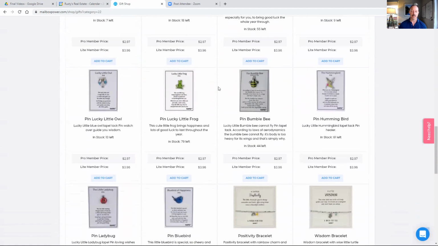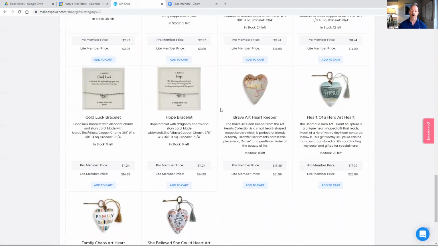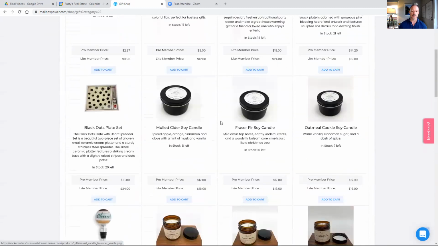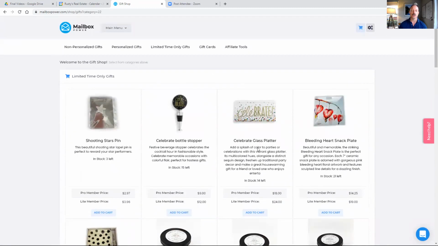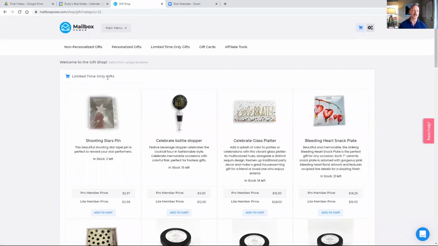And then we have all these different pins. They're just super cute. So the limited time only section, something to note, none of these items can be included in a campaign because we don't know how long we'll have them. And if a campaign runs for multiple years, we don't want to include something that is no longer available, right? So that is just something to note, but definitely worth spending some time in the limited time only gift section.